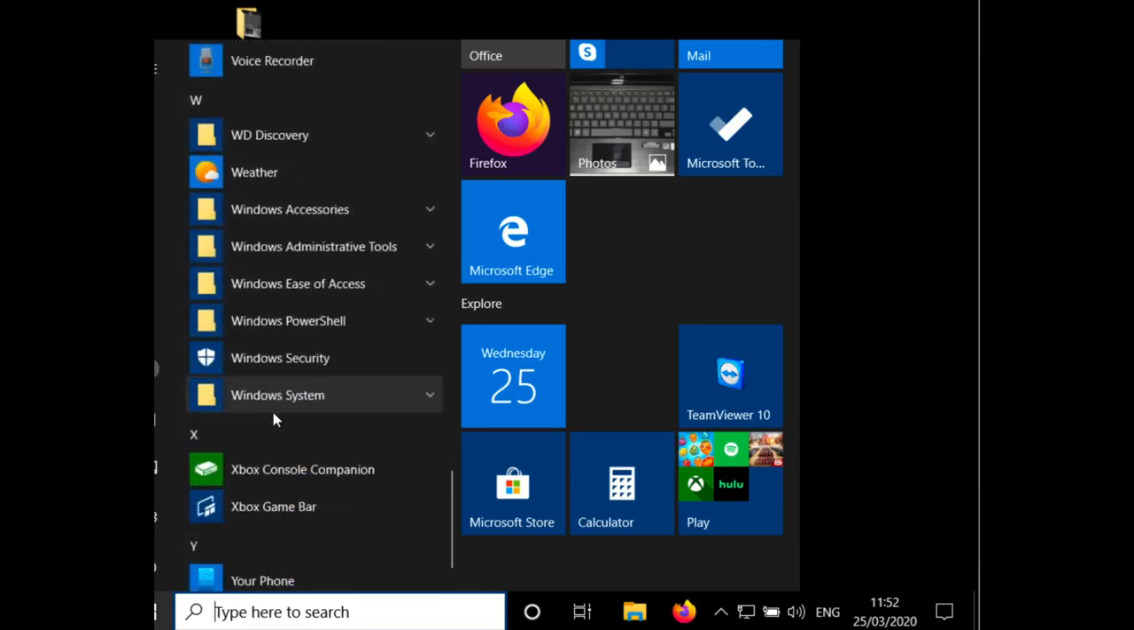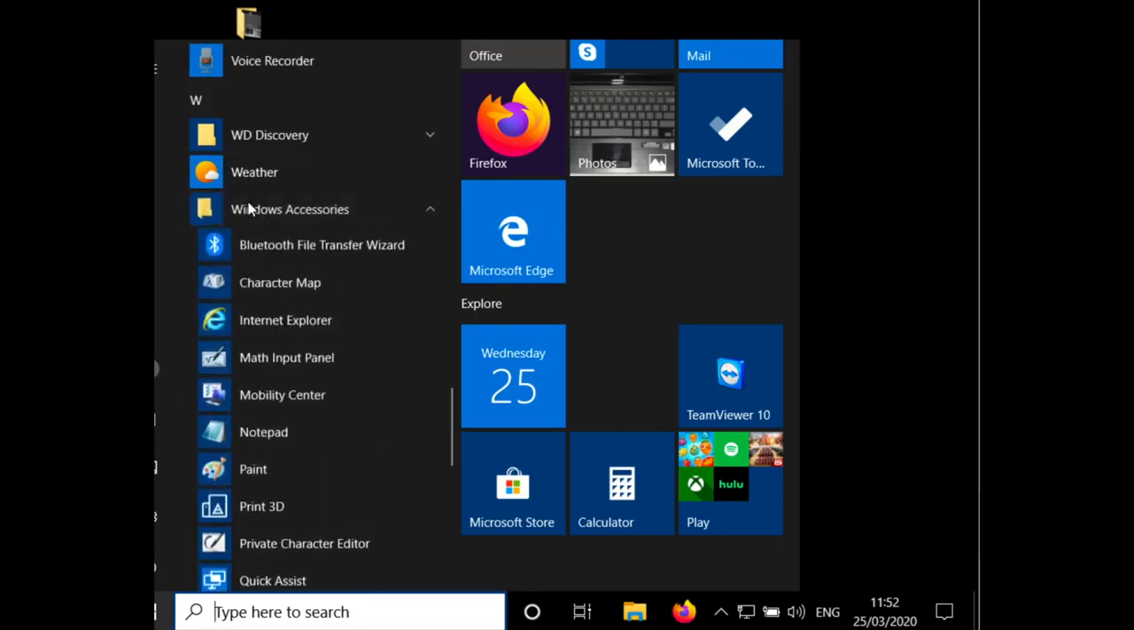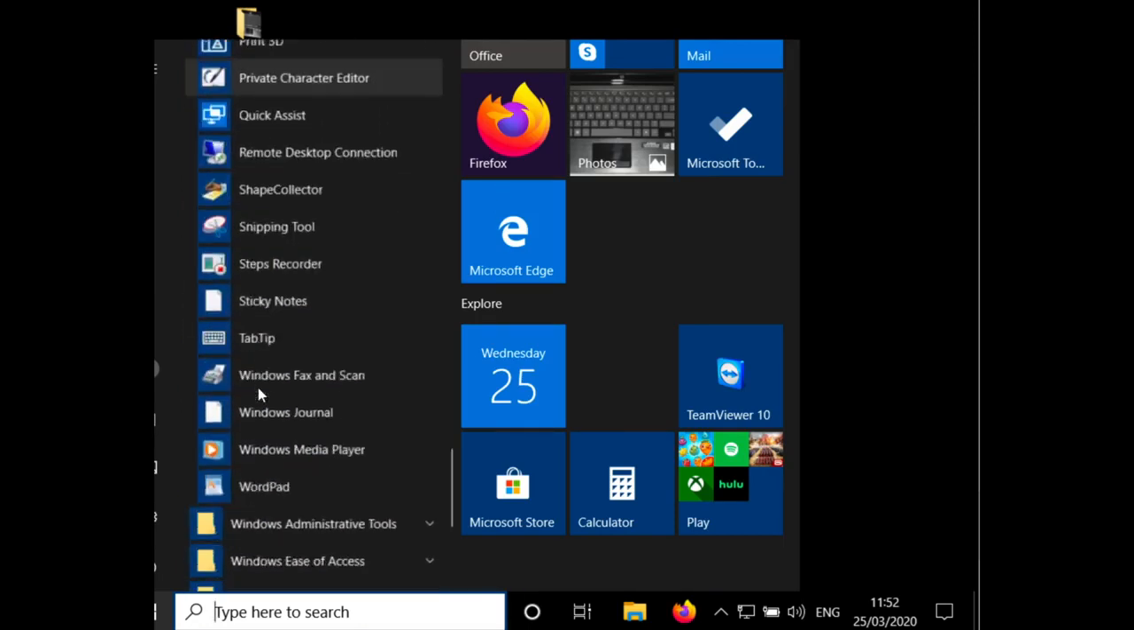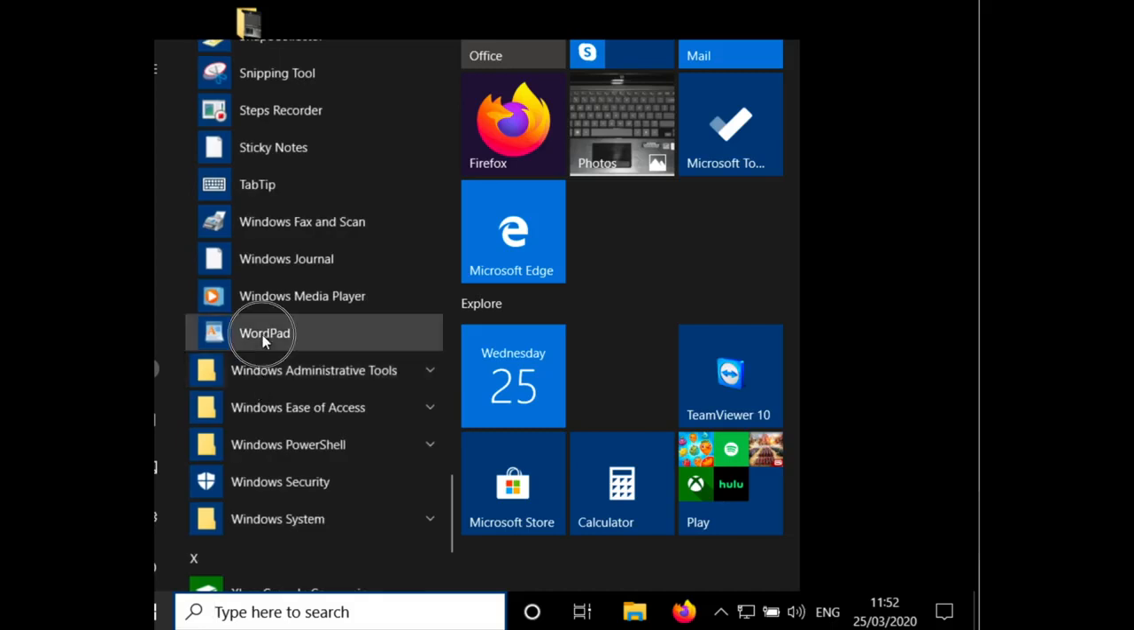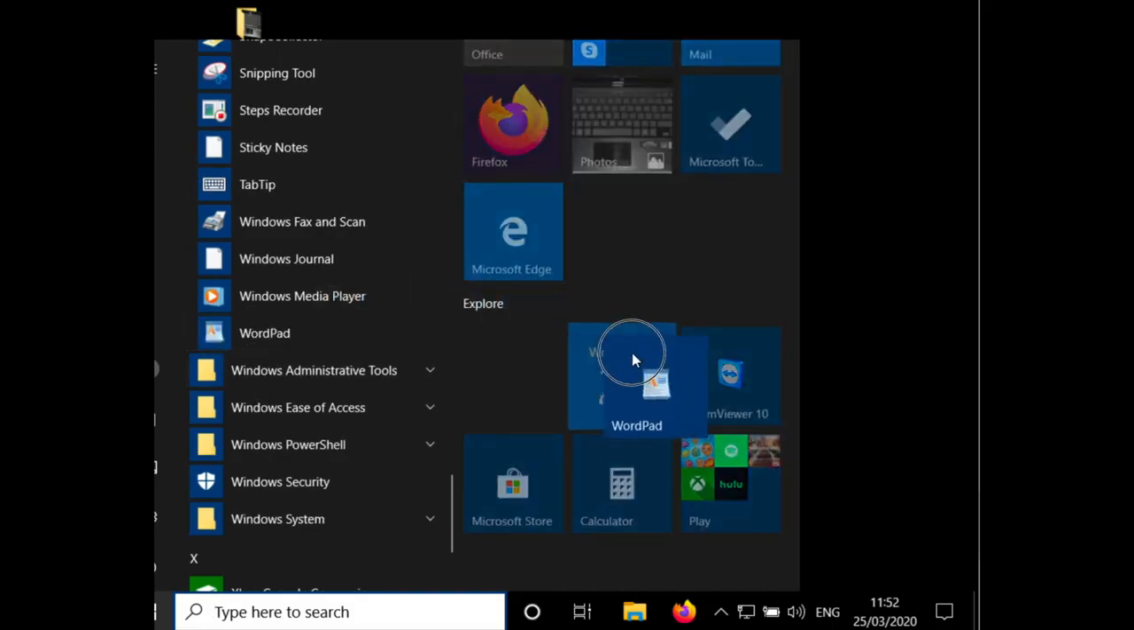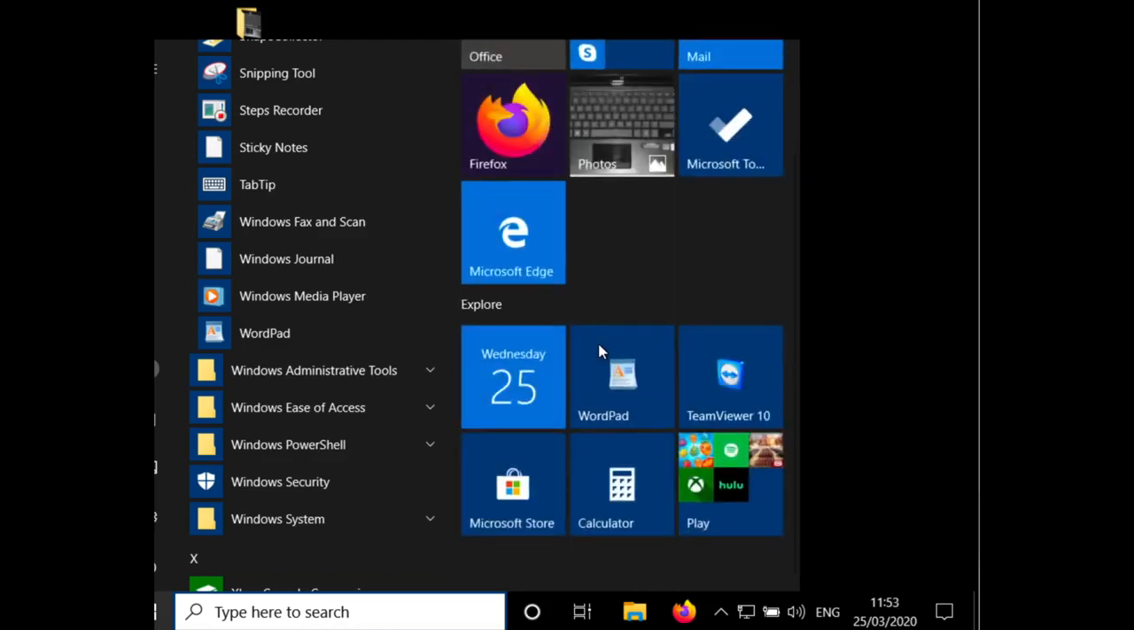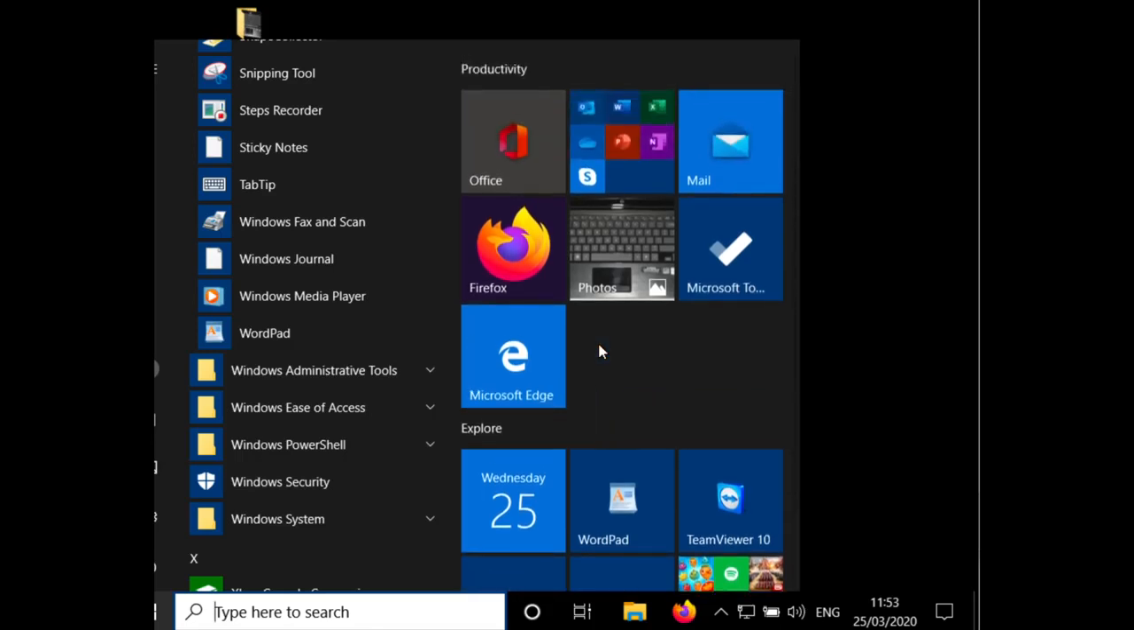If I for instance wanted my WordPad in there, I could go to accessories because it's a little buried. It's quite a useful one. So I click that, I drag it, and I'm going to put it down there. There we go. So I've got WordPad there. Nice and handy. Okay, so that's our start menu.